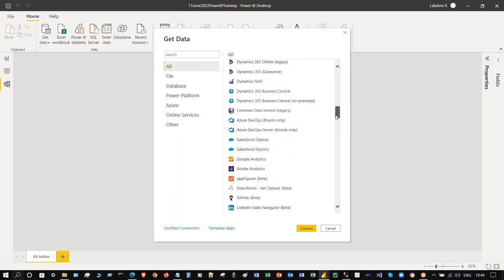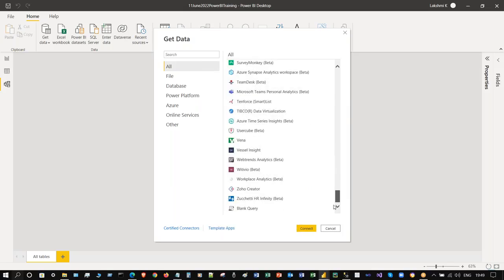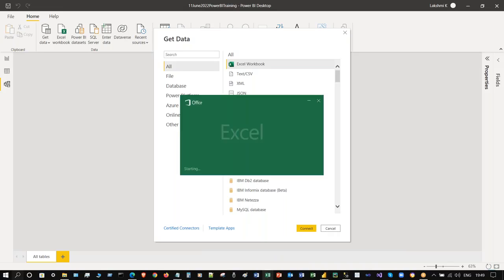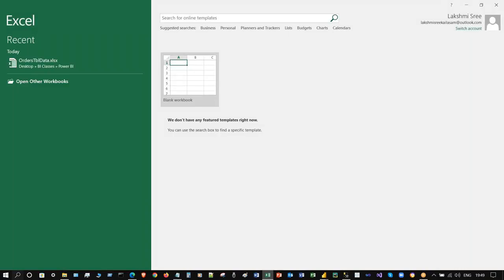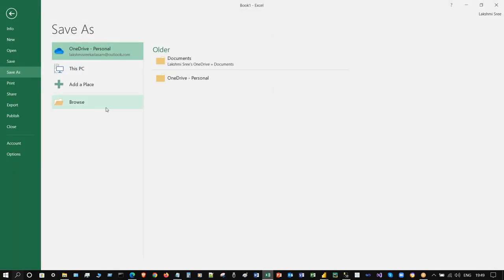So in this way, you can connect to data of various sources. I can also build a data model externally, and I can connect that data model here. So we will see how we can achieve that. So this is a simple Excel file. So let me first save this.